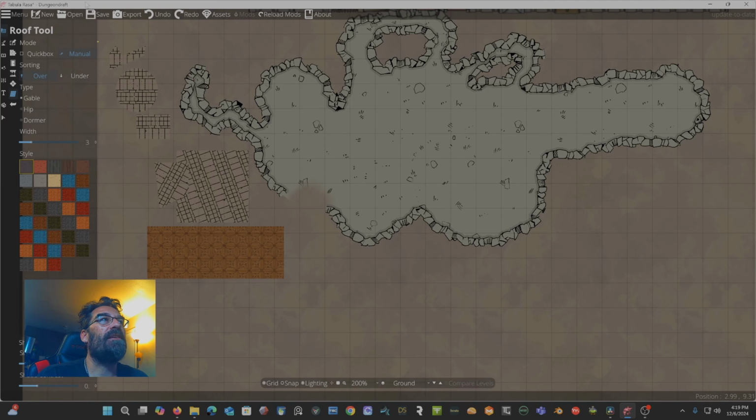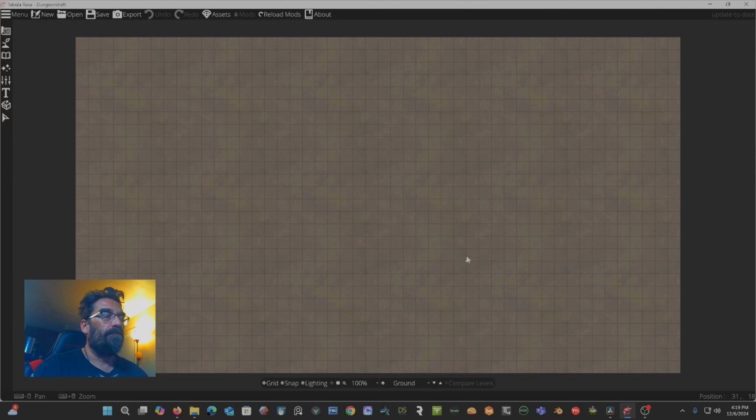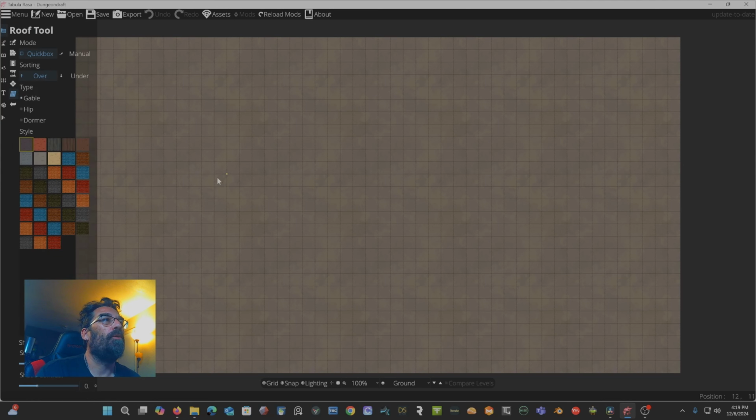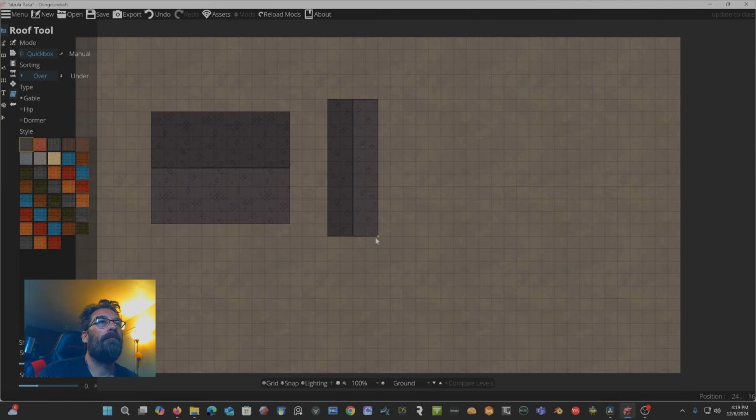Okay, well, let's clear this out and make another map here to show you the rest of the stuff. Okay, and it clears it out and generates a new map pretty quickly. Once again, we're still just in the design tab, and we are here in the roof tool. So like I said, you have quick box and you have manual. So quick box, we're basically going to get a box that a roof is made inside of. If we do it this way, it's most likely going to be that way.